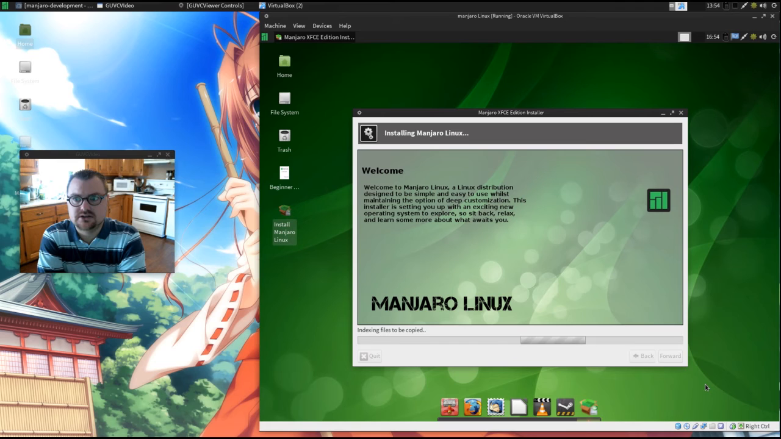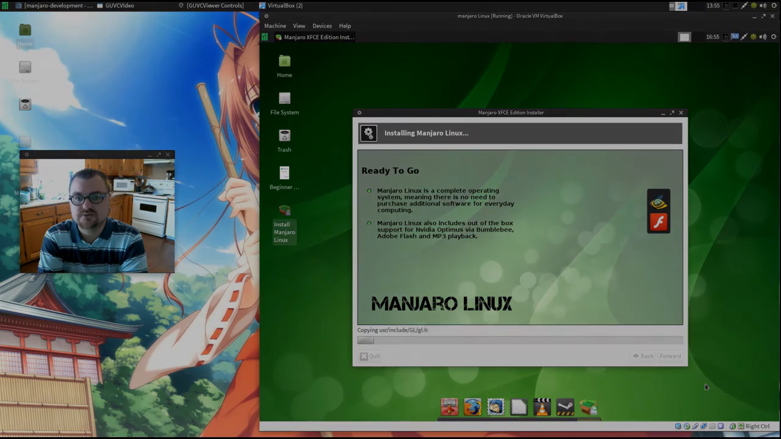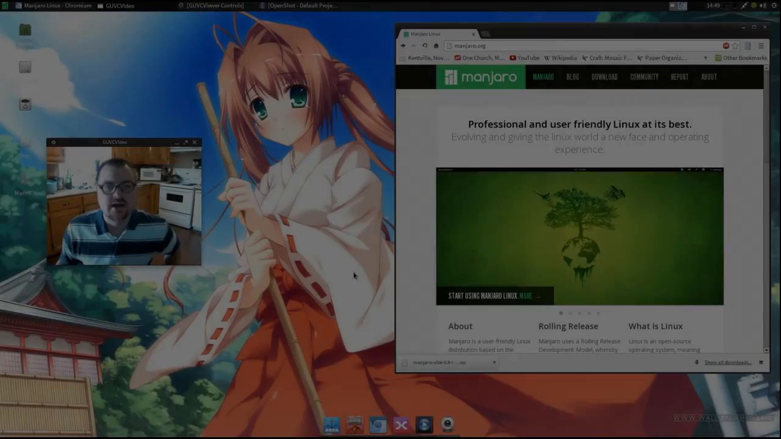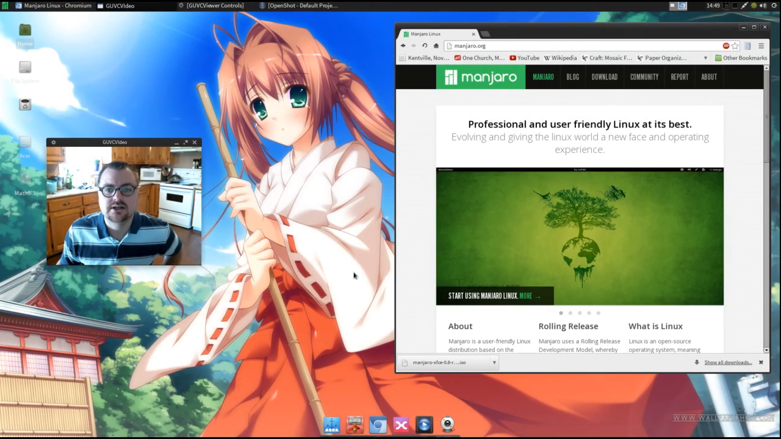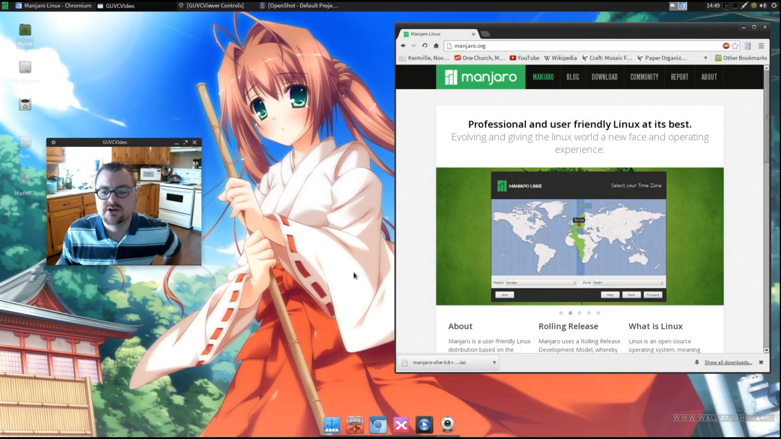This by far is the easiest Arch-based installer that I've ever used. It looks really slick. This has been forked from the Linux Mint installer. They've tweaked it to work with an Arch base. And it honestly doesn't get more easy than this.